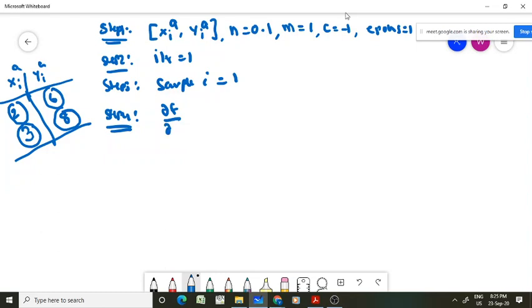That's dou f by dou m, which equals minus (y_i minus m x_i minus c) into x_i. y_i is 6, m is 1, x_i is 2, and c is minus 1, so it is plus 1. 6 plus 1 is 7, 7 minus 2 is 5, 5 into 2 is 10. It is minus 10, since the minus sign is there. So you are calculating the gradient like this.